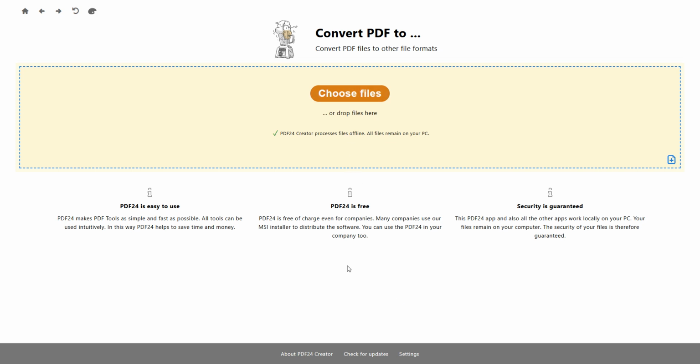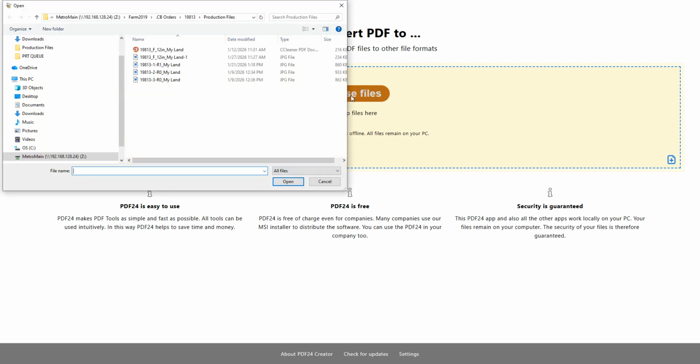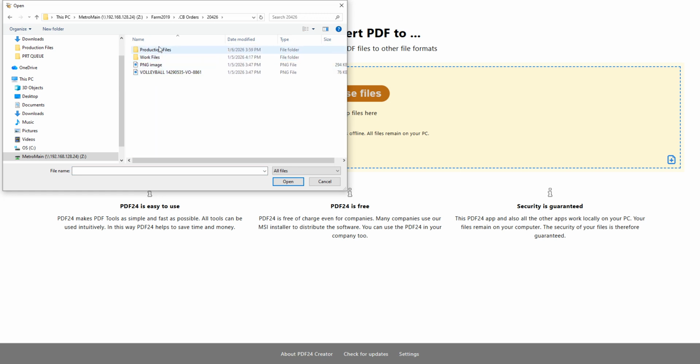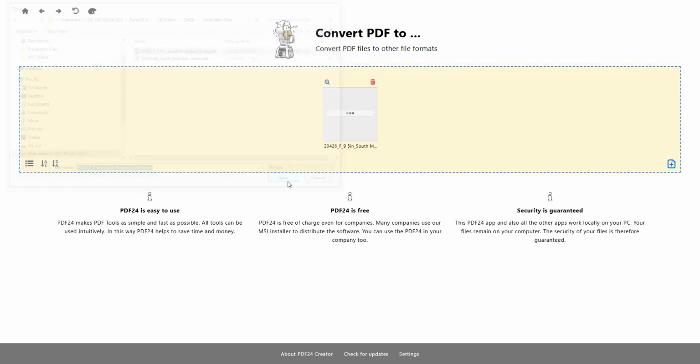So what you want to do is go ahead and open up your program if it's not already open. That icon can be found right next to Avient in your taskbar. Go ahead and select Choose Files. So Choose Files, I'm going to go to CB Orders. And the order that I'm looking for is going to be 20426. Go ahead and enter there. We're going to go to Production Files. And this is our PDF that we're looking for right here. So we're going to go ahead and select that, open.